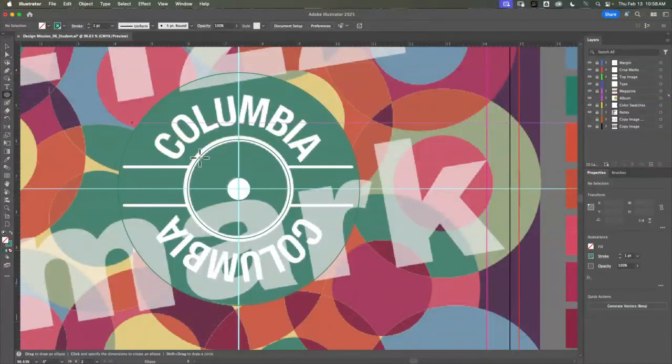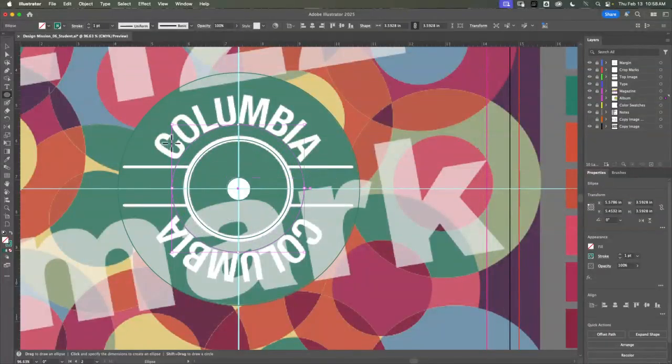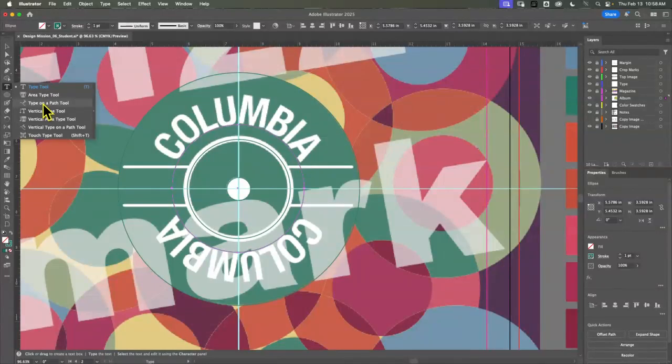Now the text. And this gets sometimes a little bit tricky. I'm going to draw a circle and I'm going to stop at the bottom of Columbia. Now I'm going to go to the type tool. And I'm going to hold type on a path tool. It will not work with general type. This will fill it in. This one will fill it in. This one will allow us to type along the edge.